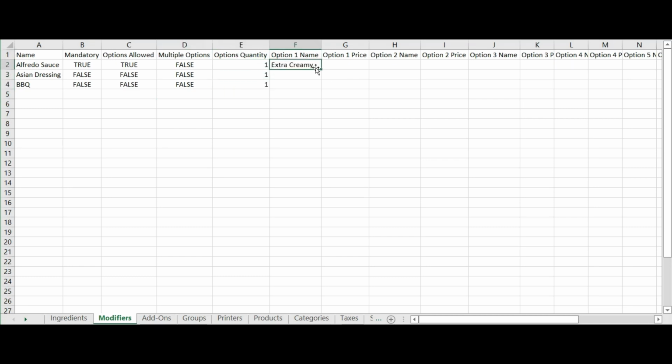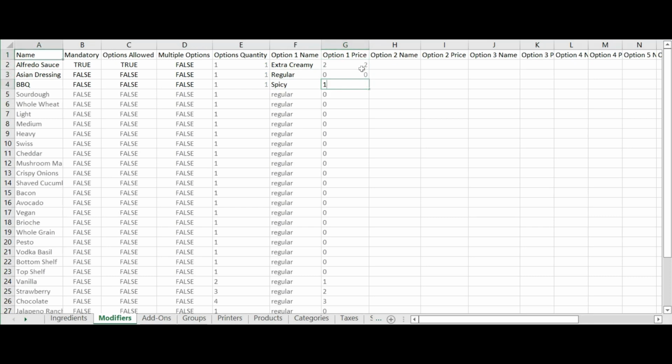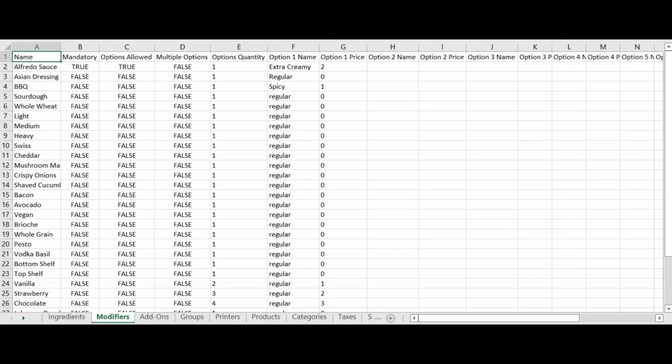Input extra creamy, regular, spicy on the option 1 name column. Input the option 1 price, and input 0 if the modifier is free. Continue listing all modifiers necessary to show on the point of sale.